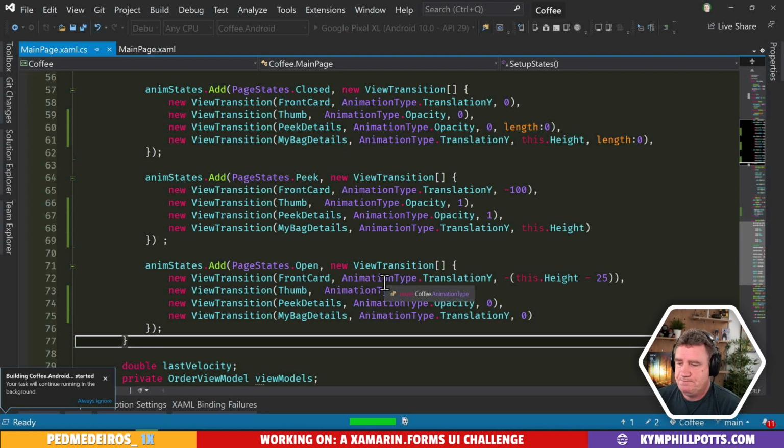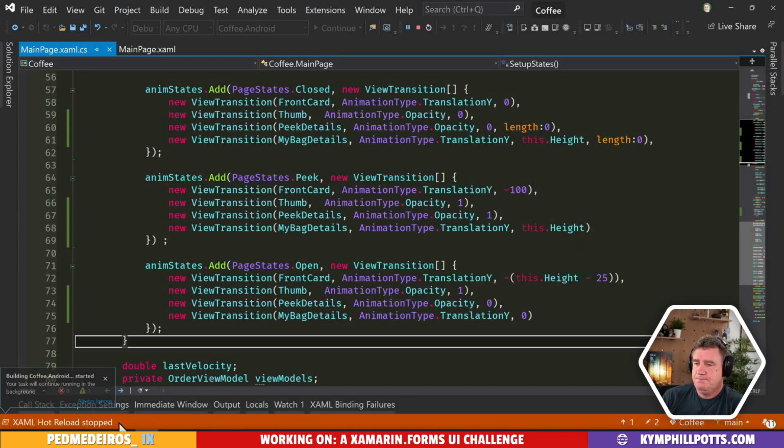Let's see what we get. And I really like doing the things in this state engine. I think it's really nice. It'd be nice if you could do it in XAML, mostly because of the hot reload.